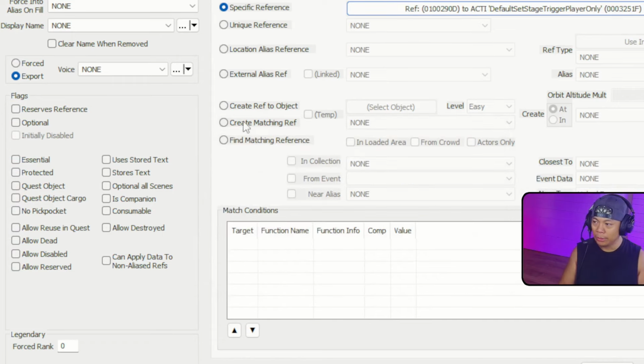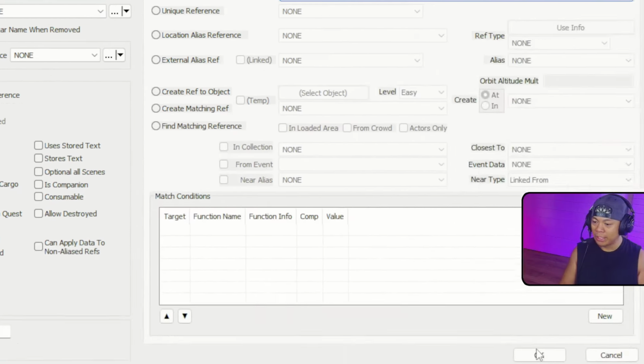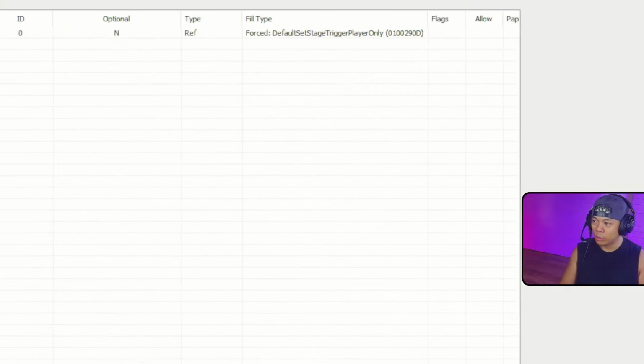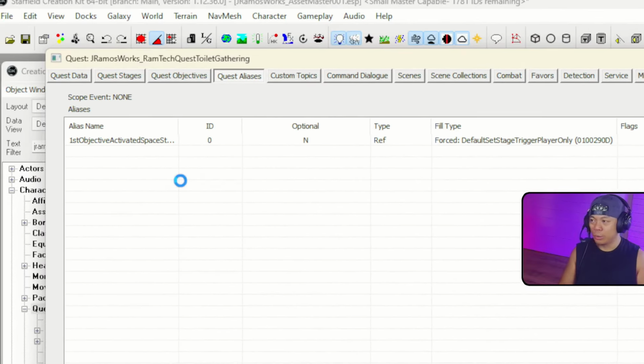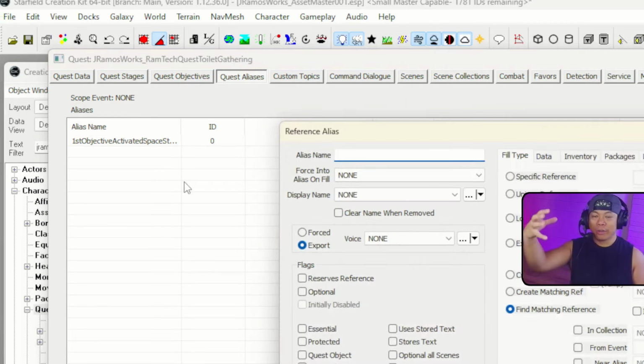So hit no. Reference alias set. Hit OK. First objective. All right, that's set. Now we need a new one. So now when we hit stage 10, it's going to place an objective marker on that spot, and it's based on the origin of the 3D model. You'll see that in your map.